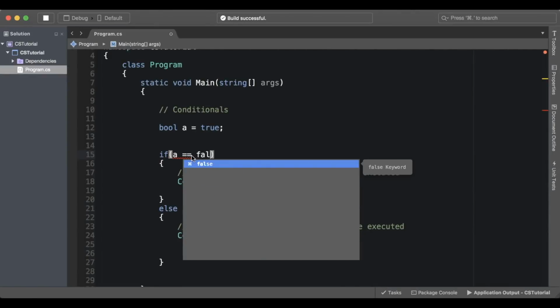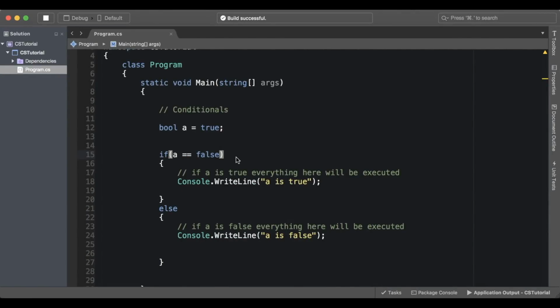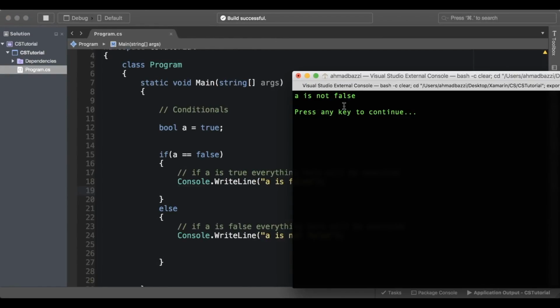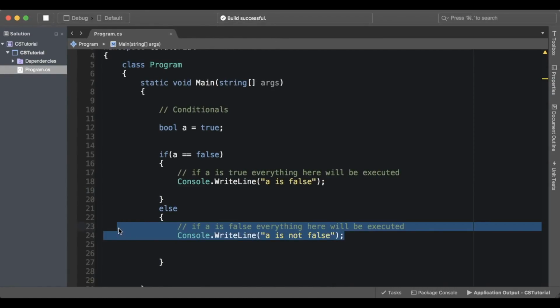Now let's see if A is false. Is this statement true? Well, no, it's not, because true is not false. So here let's change the printing and say A is not false. Run, A is not false. So this block of code is being executed. Since this statement has been evaluated to false, the else block of code will be executed.